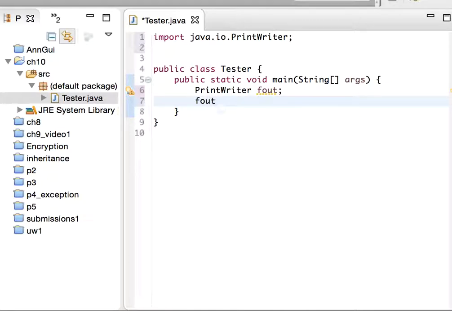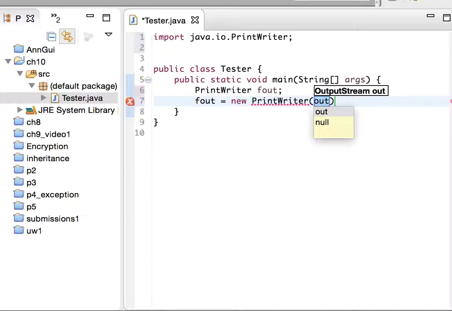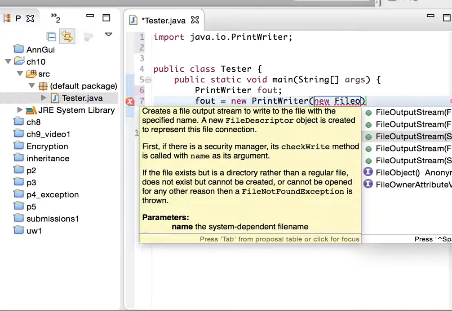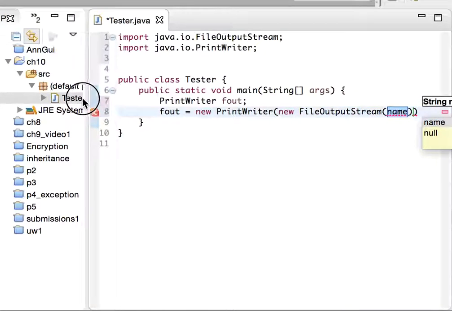So I say fout equals the new keyword and PrintWriter. We have several constructors, so I will use the output stream, so FileOutputStream. Here I use an anonymous object, so new, the constructor FileOutputStream, and I will use this constructor which takes a string file name. Let me just do this so that you can see it.